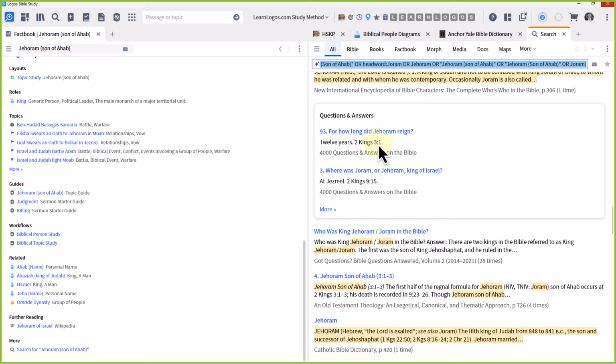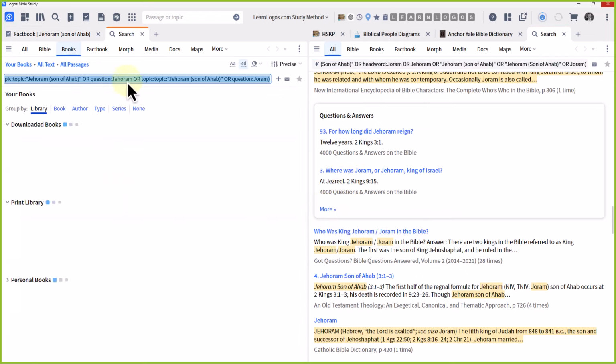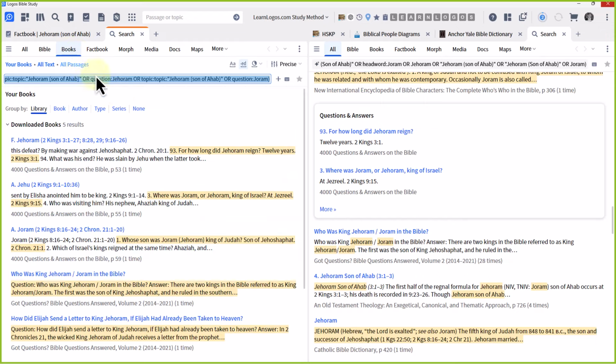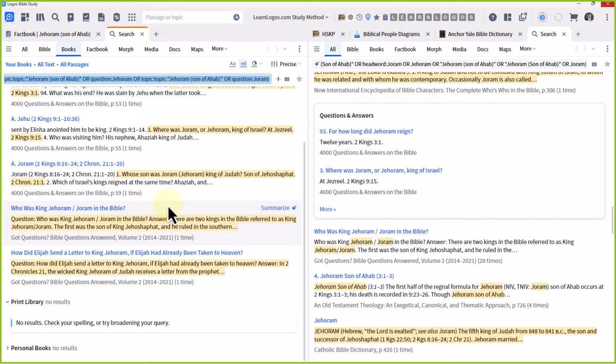Questions and answers. For how long did Jehoram reign? 12 years. And then it gives us the actual Bible passage. Where was Joram or Jehoram king of Israel? At Jezreel. There we go. And if we click more, that resource will actually open up to books, and now we can do a search on these specific questions and see if anyone else says anything.